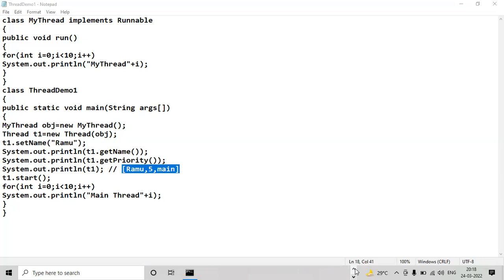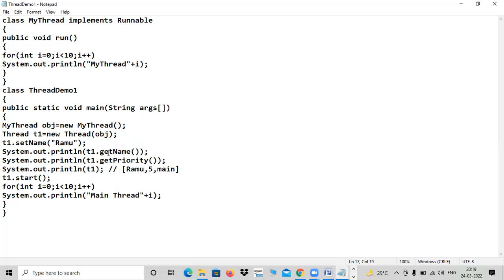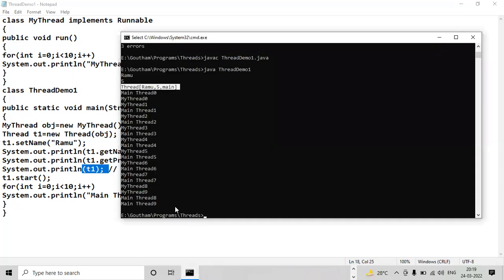I will show you here also. When you get priority, you'll get 5. See here, twice you got 5. And again, here also you got 5. First time because of this, second time because of this. Got it? Remaining same story. Nothing great. Any doubt in this program?